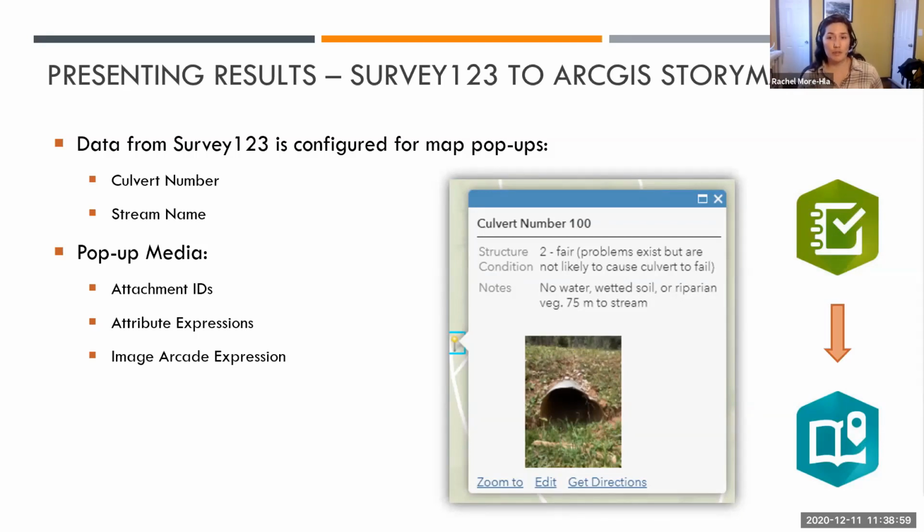To configure photos within the pop-up, I added attachment IDs to the attribute table of the Survey 123 results. The attachment ID field was added to an Arcade attribute expression to pull the specified culvert attachment from Survey 123. Then that expression was selected in the pop-up media options to show the culvert image.